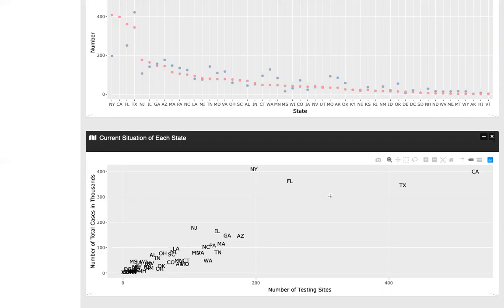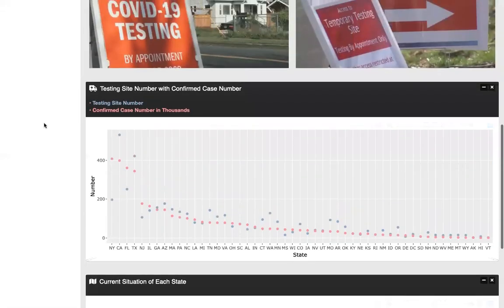We could observe that there are some outliers. For example, New York, it has a very high number of total cases. However, its number of testing sites is low compared to California and Texas. The potential reason here may be that New York has a small area and it is not as large as California, so it does not require that many testing sites.